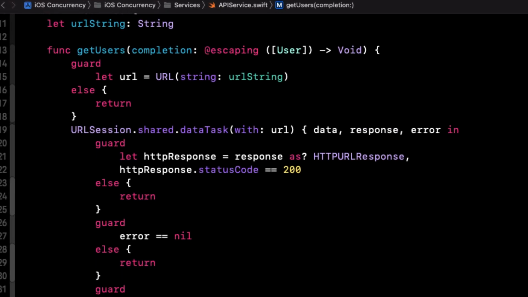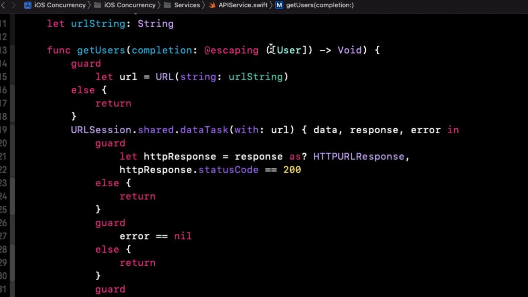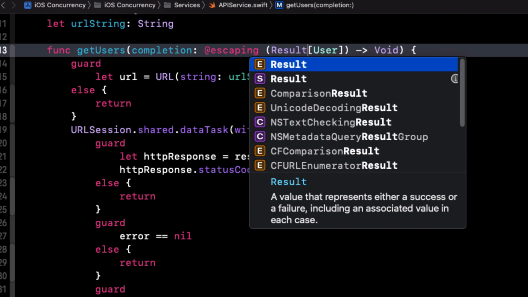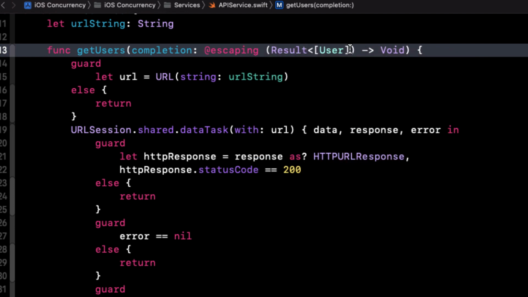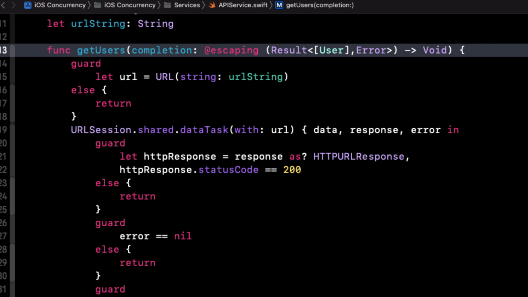And this is where the Result type comes in for our completion argument. A Result is simply an enum with two cases, either a success case with an associated value, and that associated value will be, in our case, the array of users, the successful completion, or a failure case, where the result is an error type. So instead of using simply an array of user in our completion handler, I want to use a Result type. So we can change our completion argument to a Result where the two cases are array of user or an error.